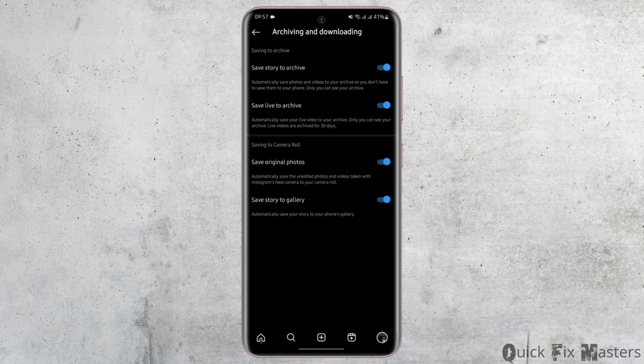It will automatically save the unedited photos and videos taken with Instagram's feed camera to your camera roll. Also make sure to toggle on the second option of save story to gallery. Your story will be automatically saved to your phone's gallery. Just like so, this is how you can do it.